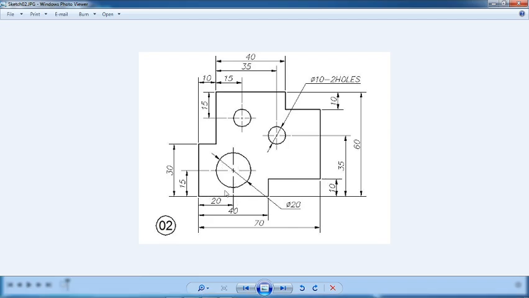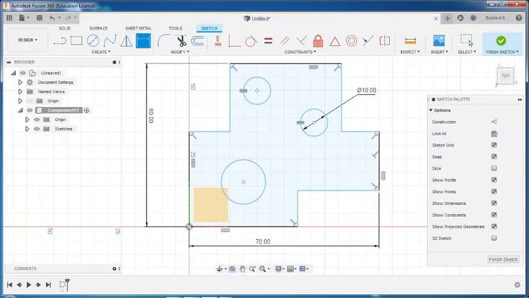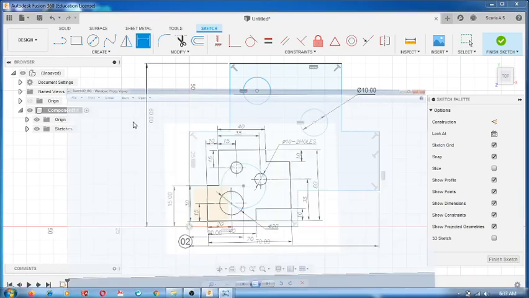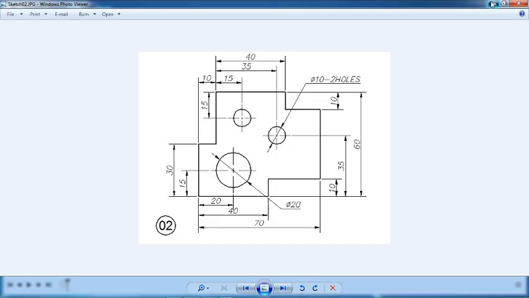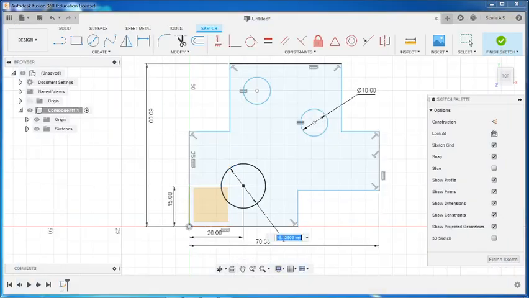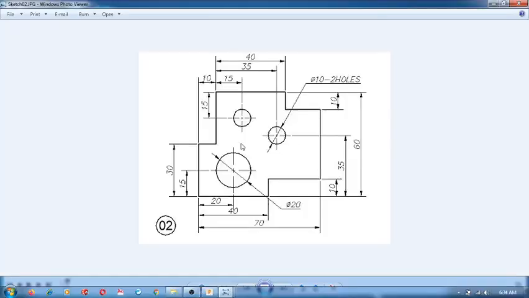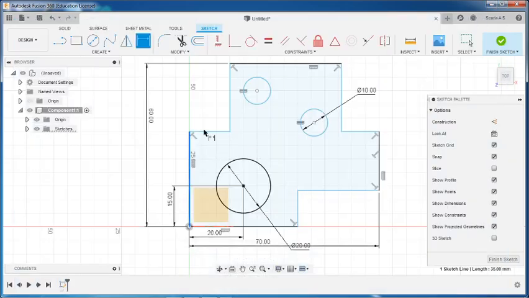This is 15 and 20. So this is 15, and in this direction this is 20, and then we have to give the diameter value. Diameter value is dia 20. Dia 20. Then this is 10, and this is 30. So this is 10.